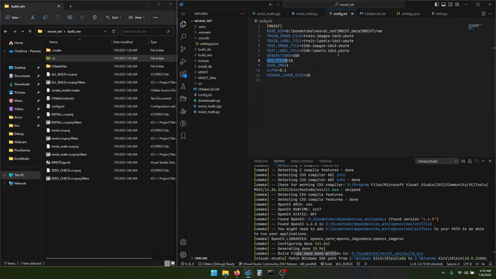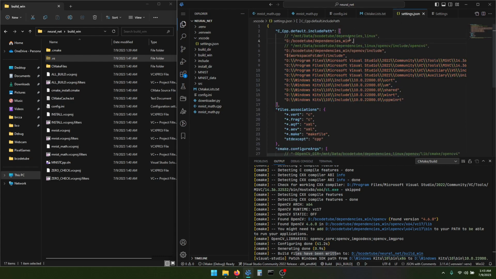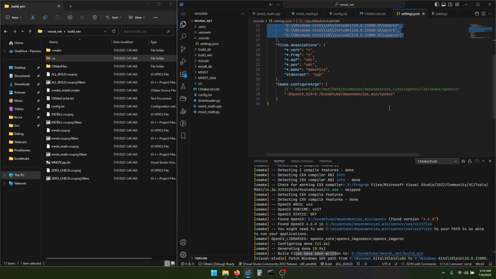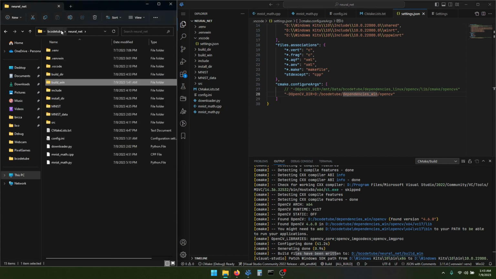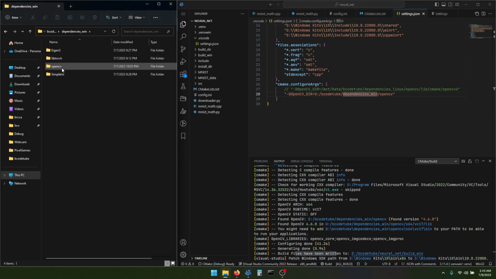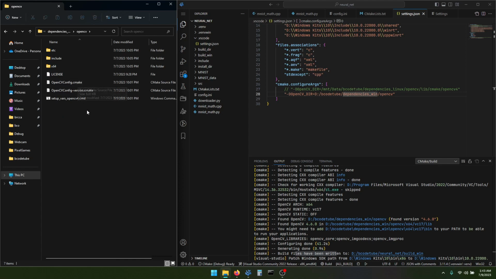Again, change the base dir to your correct Windows drive, the correct dependency folders for the OpenCV. They include the standard libraries for Windows, and the OpenCV dir is the config CMake file location. Okay.